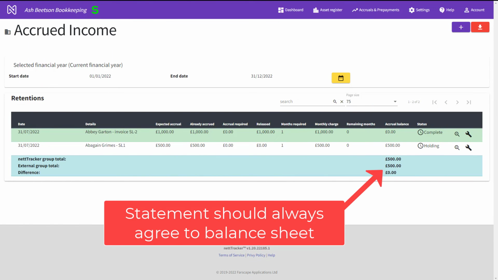If I take a look at my statement of retentions back in nettTracker, I can see the first retention for £1,000 has been fully released and that is marked as complete. The second retention for £500 is still on hold, and that balance agrees to the balance in the balance sheet back in Sage.